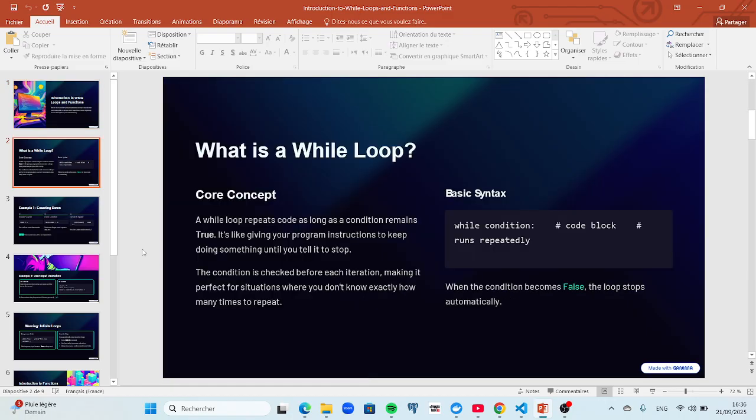Alright, what is a while loop? You already studied the for loop, and we used the for loop to iterate over items inside a list and sequences. But a while loop repeats code as long as the condition remains true. It's like giving your program instructions to keep doing something until you tell it to stop.